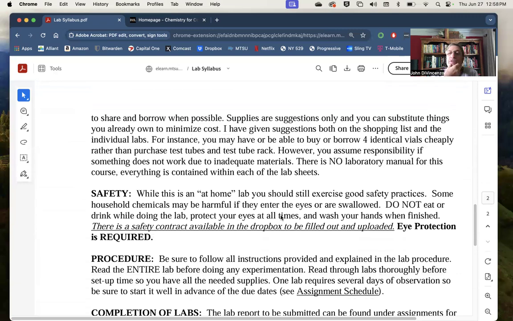I give you suggestions for alternatives. You can borrow, things like that. There's no laboratory manual for the course. The one thing that's important to realize is if you choose not to buy what I put on the list and you decide to substitute and then you run into problems, then that's your responsibility. If you have inadequate materials, you can't do the lab.